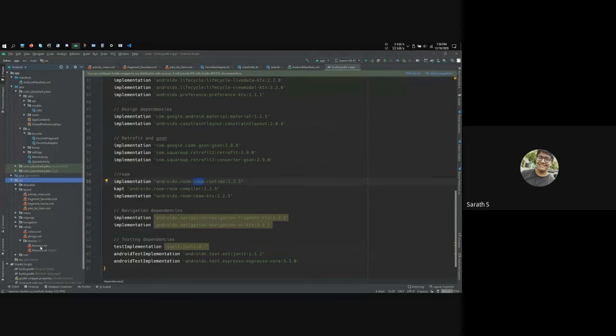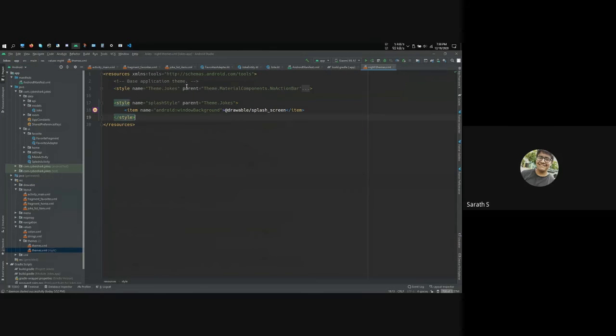So if you can see, there is themes.xml and themes.xml night. What this night specific parameter means is, it will use this theme when you turn on night mode. Otherwise, it will use the normal theme. So in the night mode theme, we have Theme.MaterialComponents.NoActionBar. So there is nothing called light here.